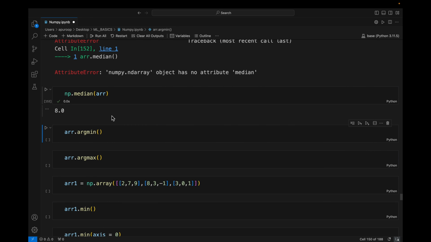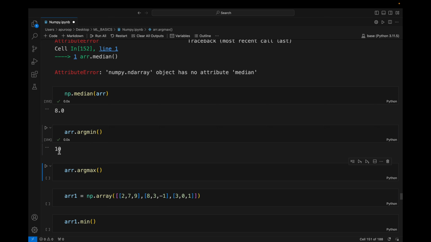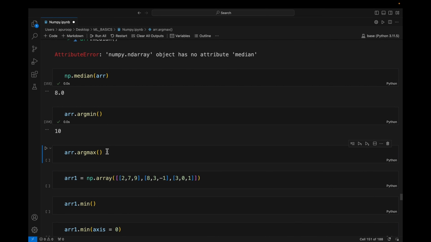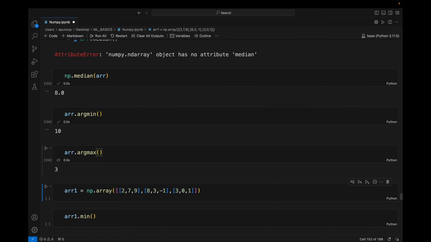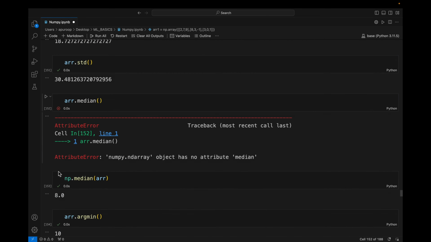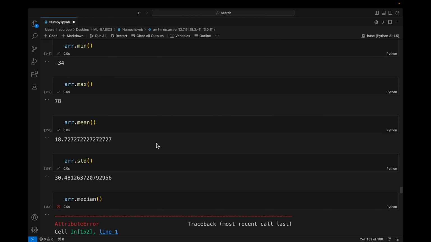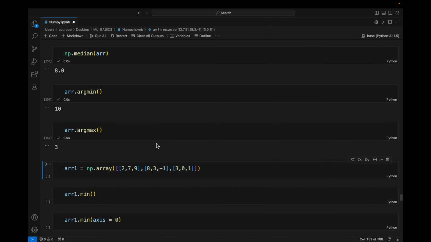And there is argmin as well. Argmin, what will it be doing? It will be returning us the index of the minimum element. So if you see, it is telling 10th index. So in the 10th index, we'll be having this minus 34. Okay. And similarly, argmax will be telling us the index of the maximum value. So it is telling 3. So in the third index, let's see what is there. In the third index, we have 78, and it is the largest in this whole array. Okay. Like that, argmin and argmax will work.